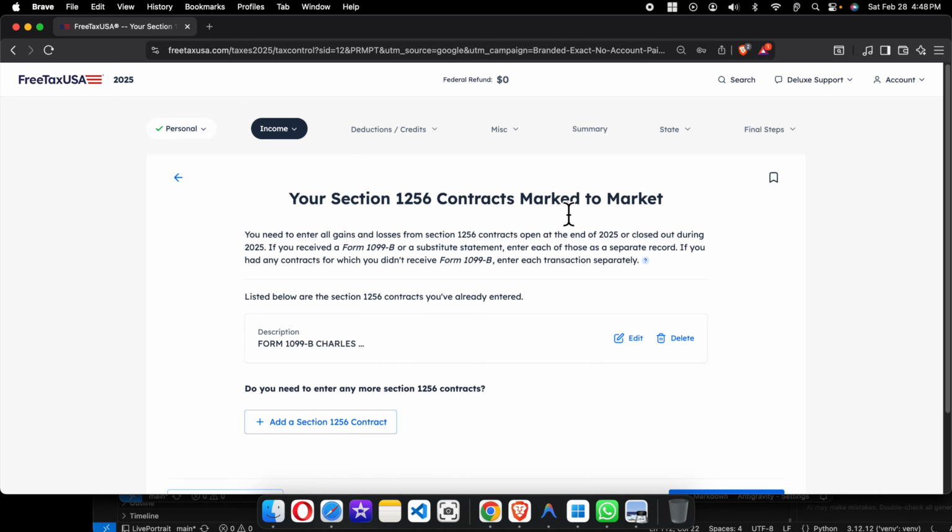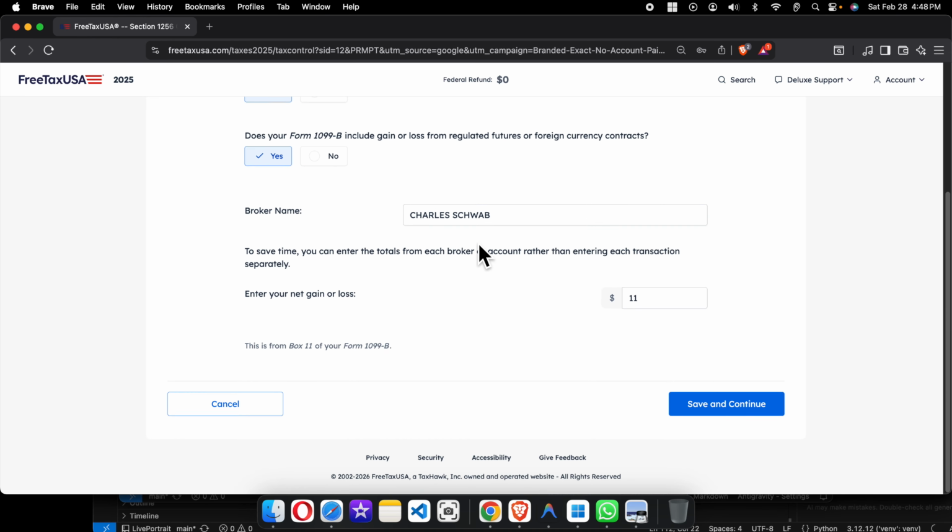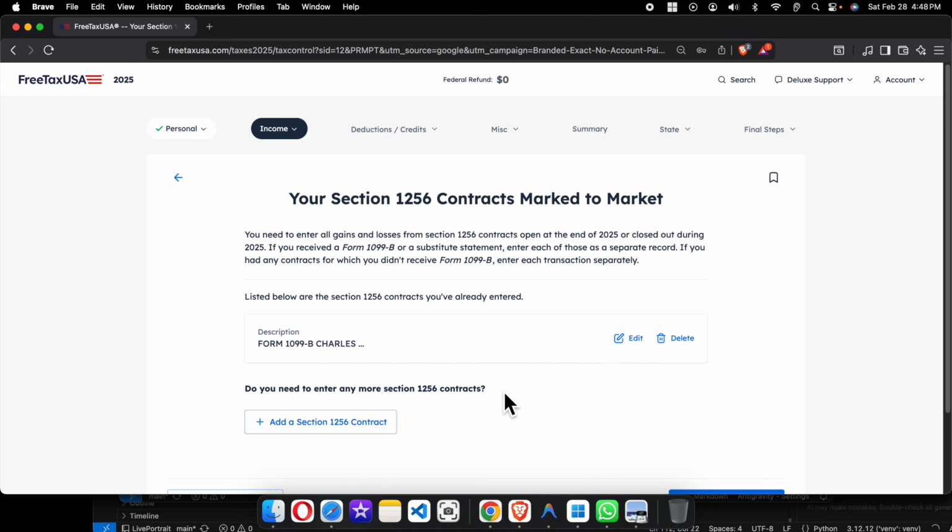Very shortly we'll see our Section 1256 contracts, marked to market, like this, and this is the description which I added. If we want to add any other form of this type, we have to add them one by one the same way by pressing this button. And if you want to modify this, you have to click Edit. It will give you the option to edit, but I'm not going to edit anything, so I'm going to press the Cancel button. And if by mistake you add a couple of entries or one entry twice, you can also delete it from here by pressing this.